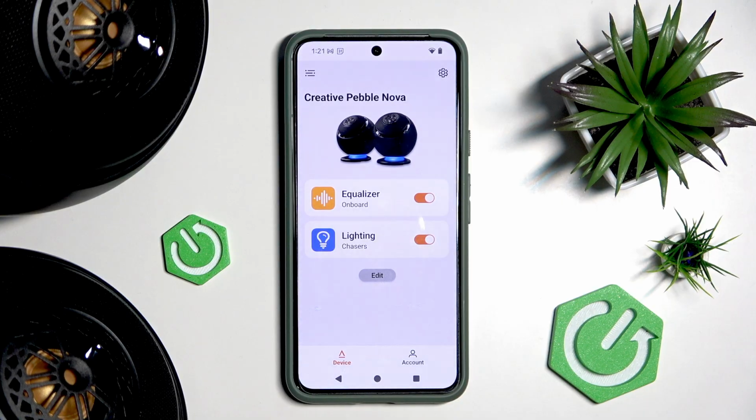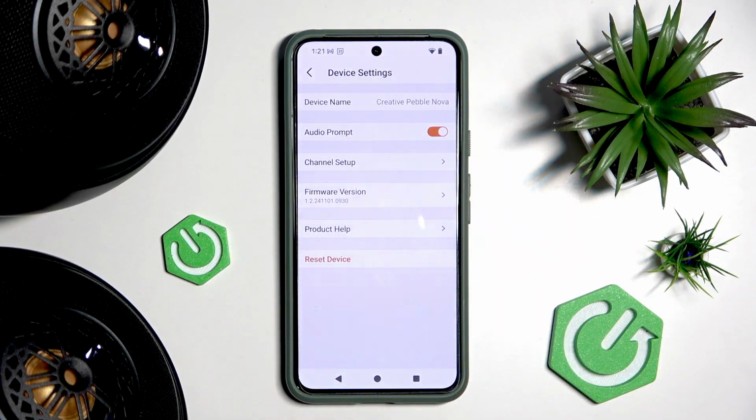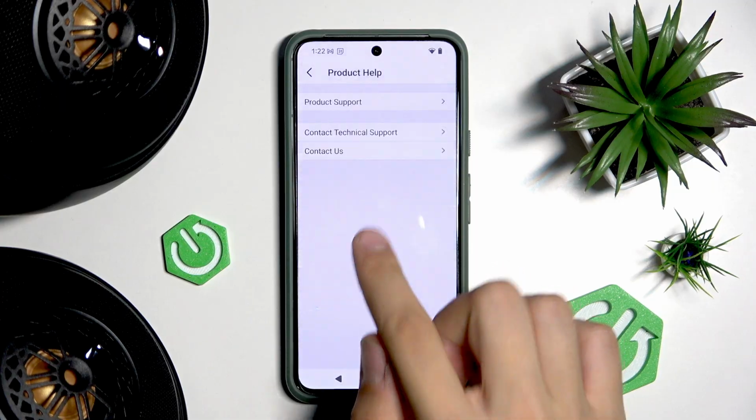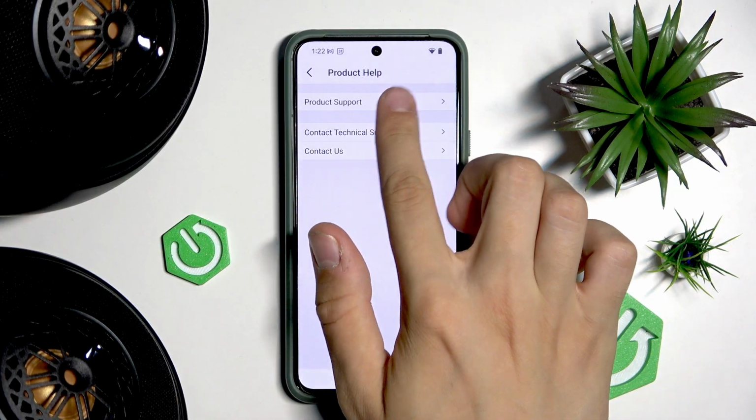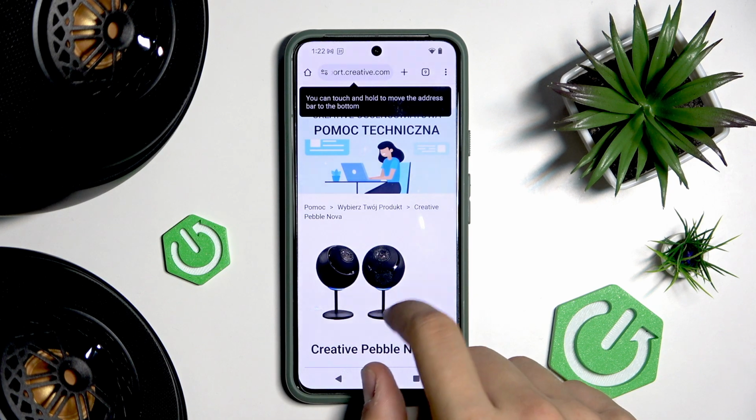So at first we need to tap this gear icon in the top right corner in the application, which is called the Creative application, and here we have to tap Product Help. Here we have the Product Support. And now we will be redirected to the website where we do have the user manual.